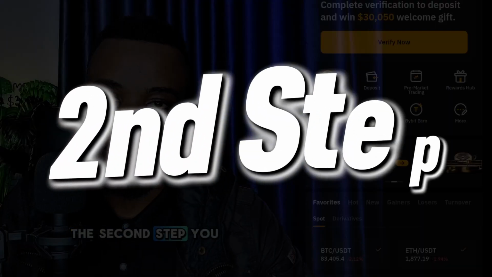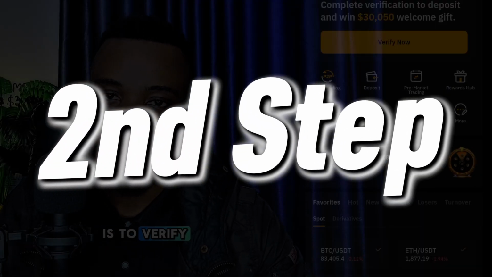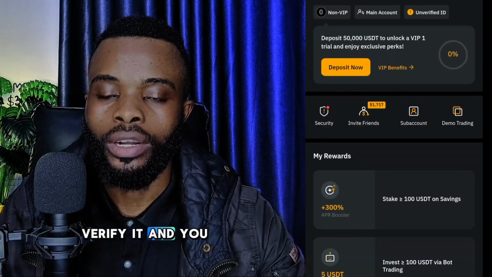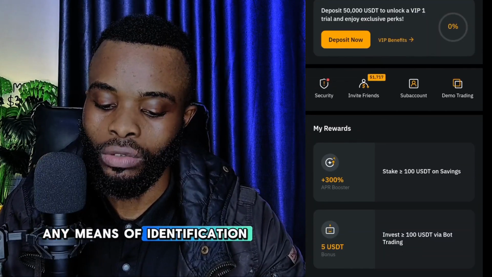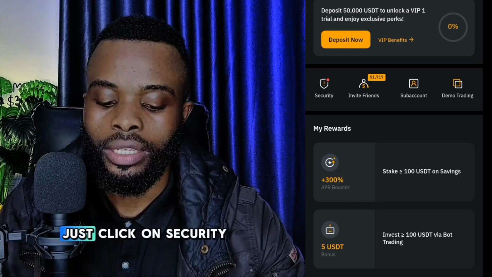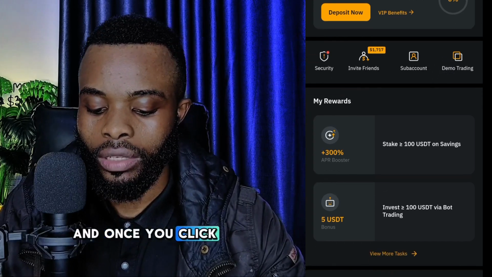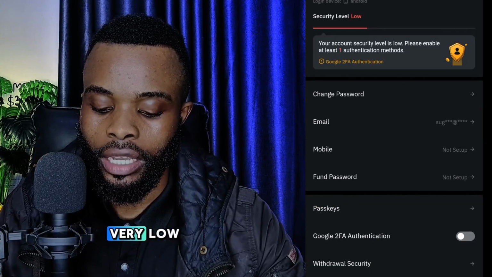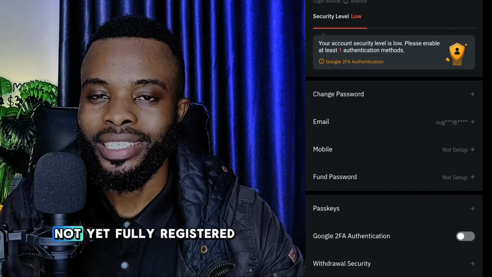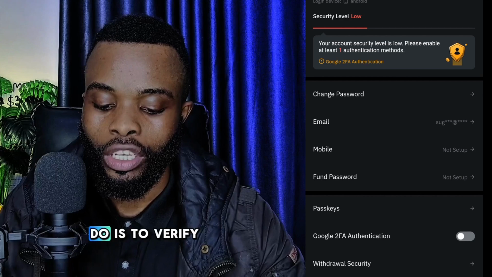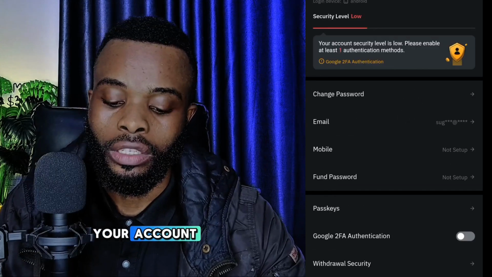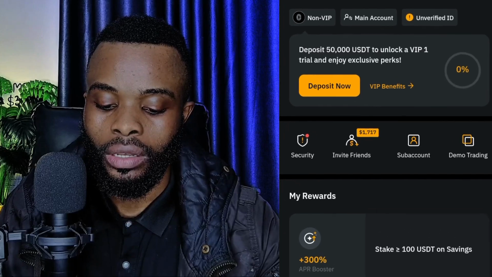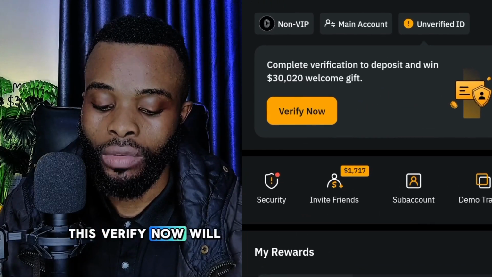The second step you need to follow here is to verify this newly created account. You can literally use any means of identification to verify your account. Just click on security, and once you click on security, you are going to see account security level very low, which means you are not yet fully registered. What you need to do is verify your account. You see this area where they write unverified ID. Tap on it. Once you tap on it, this verify now will appear.